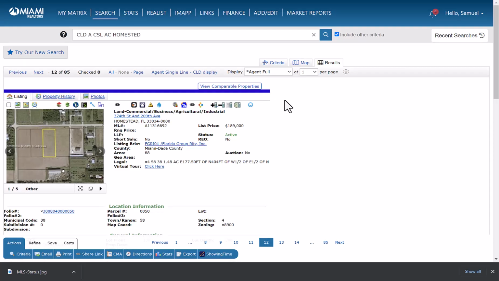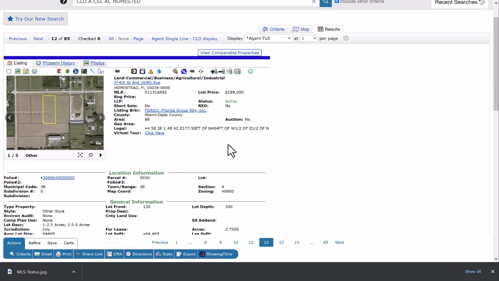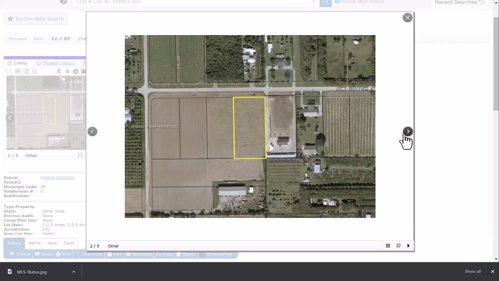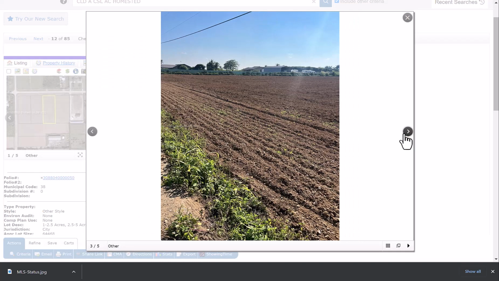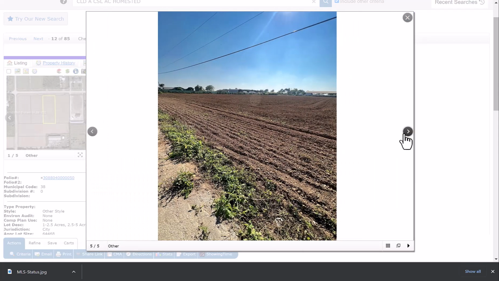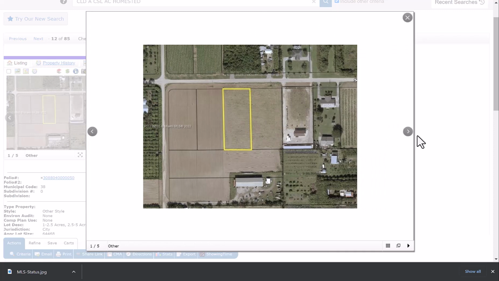Okay, and now that we have the listing in front of us, we're going to go over some information here. So they're indicating that the list price is $189,000. They did provide a couple of photos. We're going to go through those real quick. Those look like some satellite views of the land. It does look like we have some indication that it would be used for agricultural use.